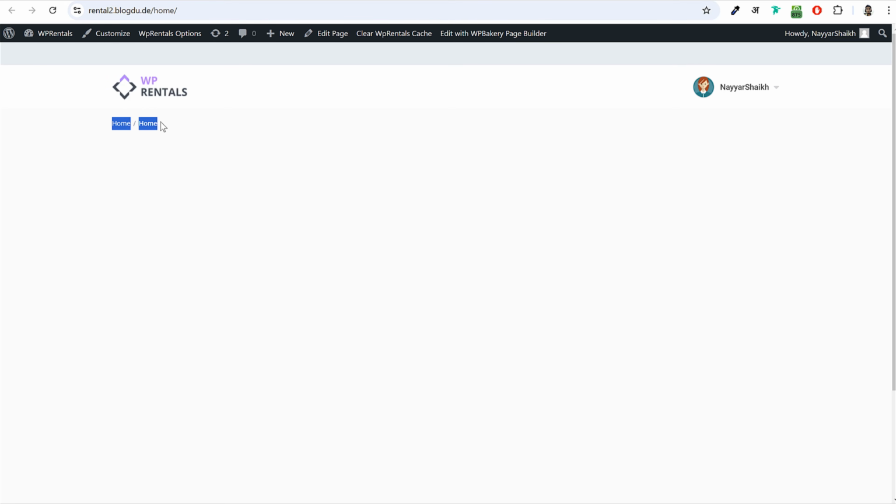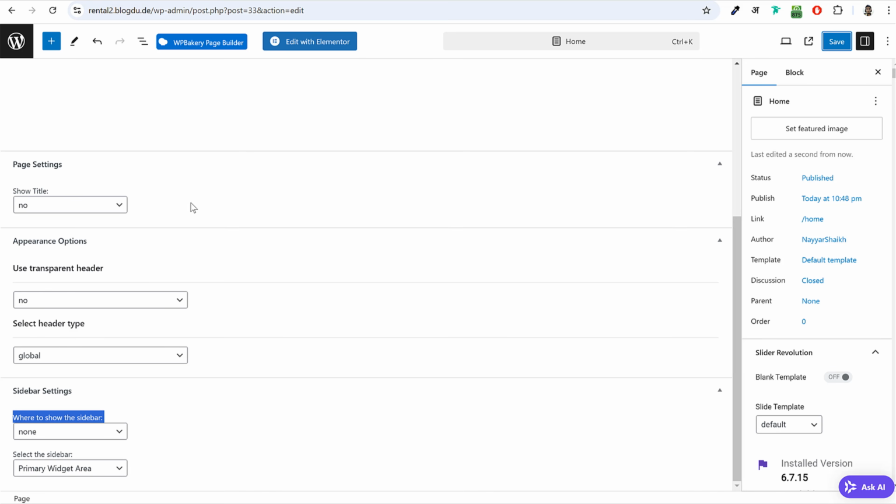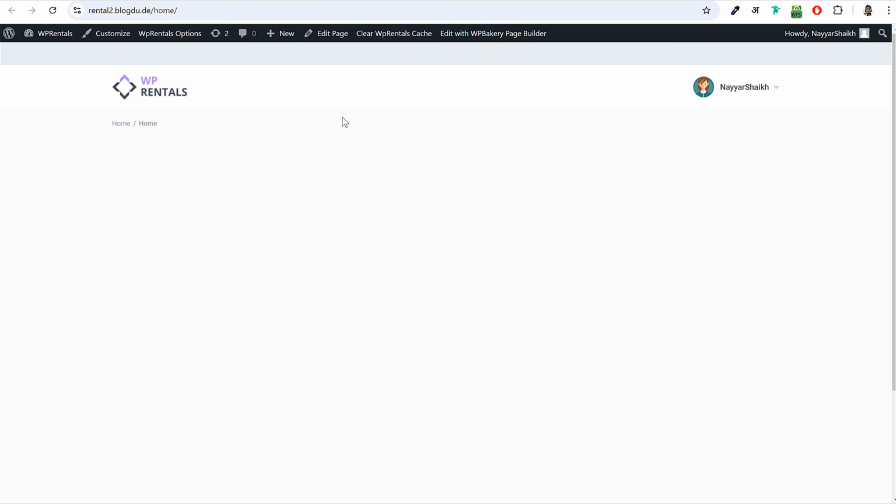You might still see this breadcrumb. Once we set this page as a home page, this will also be gone. Right now, the page that we have just created, this home page, is just a regular page. We have named it home. Just by naming it home, it does not become your home page. We have to set this page as our home page.